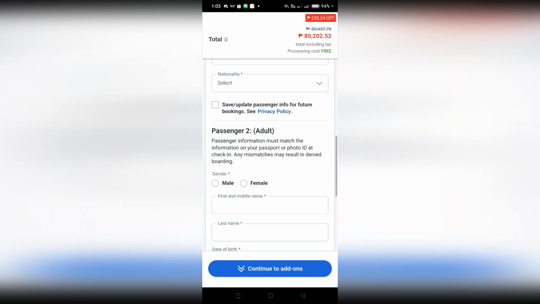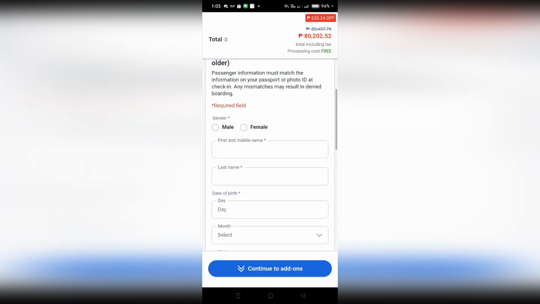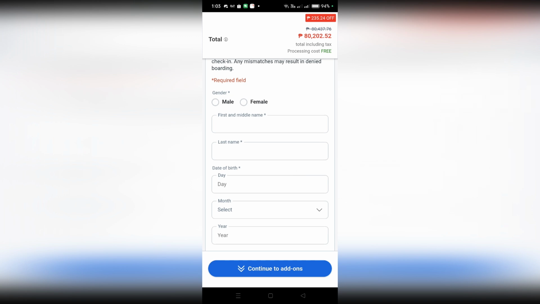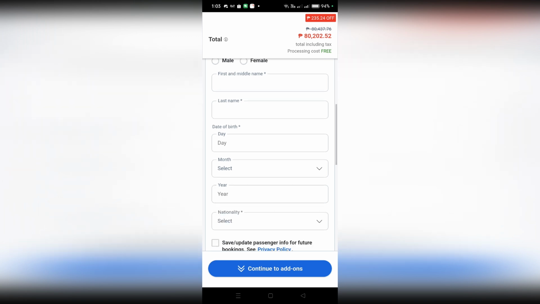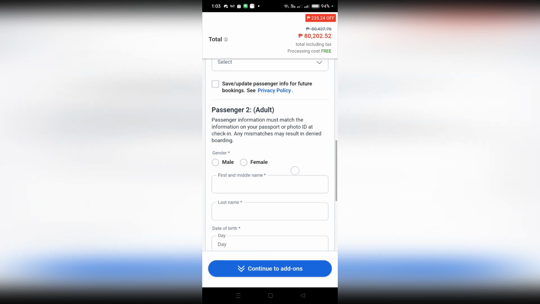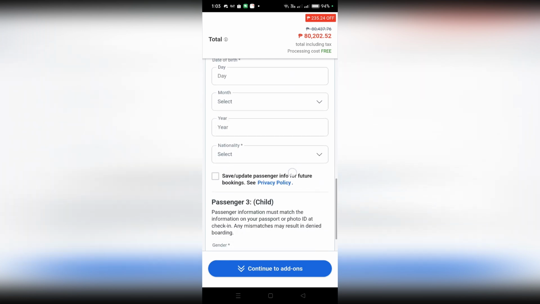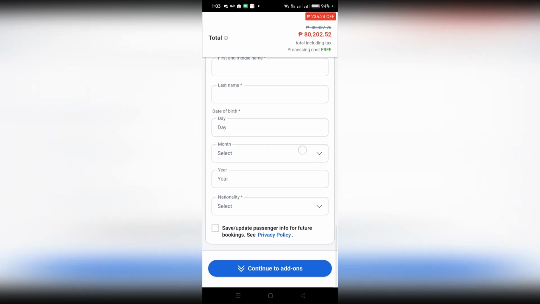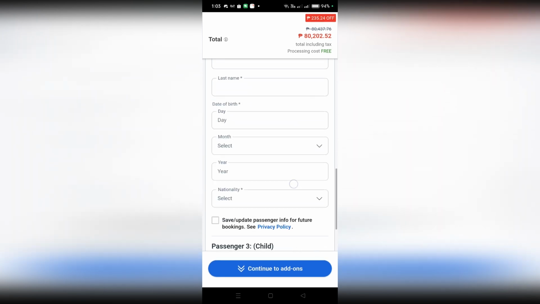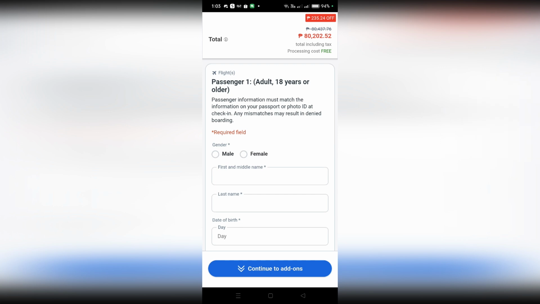You need to be more careful when doing this. And I'm gonna give you another tip. You need to be more careful when you're putting your first name, middle name, last name, birth date, nationality, and everything here when you're gonna type it. Because if you're not careful about this, you will have trouble with the airlines. But for now, we're just gonna test it. So I'm not gonna be careful.